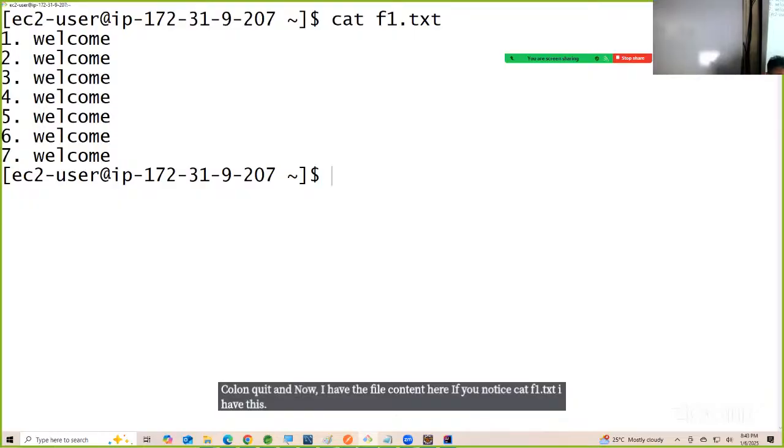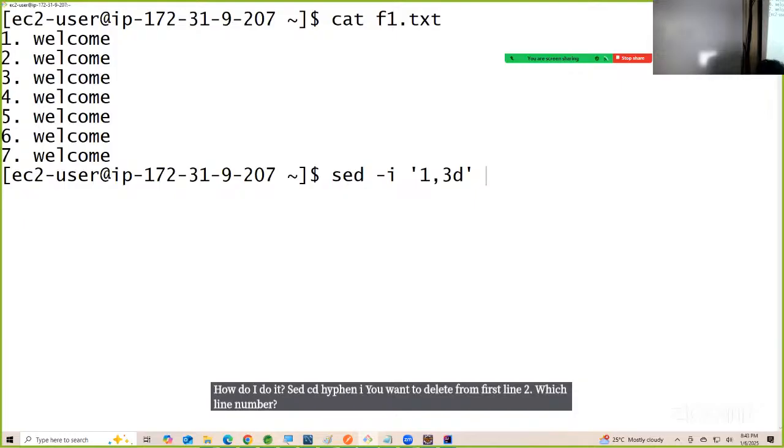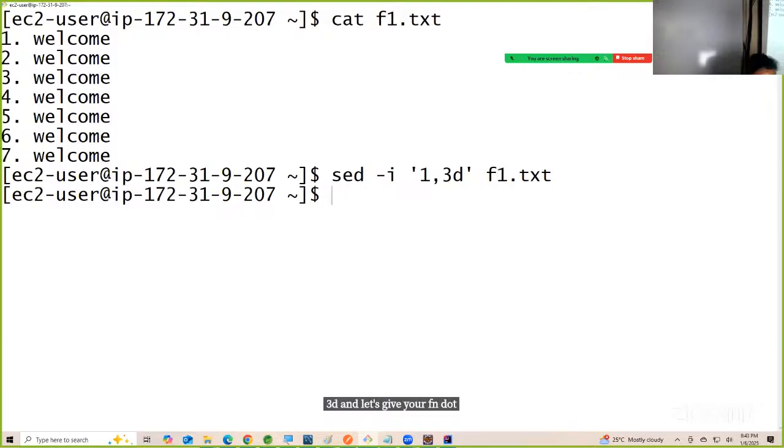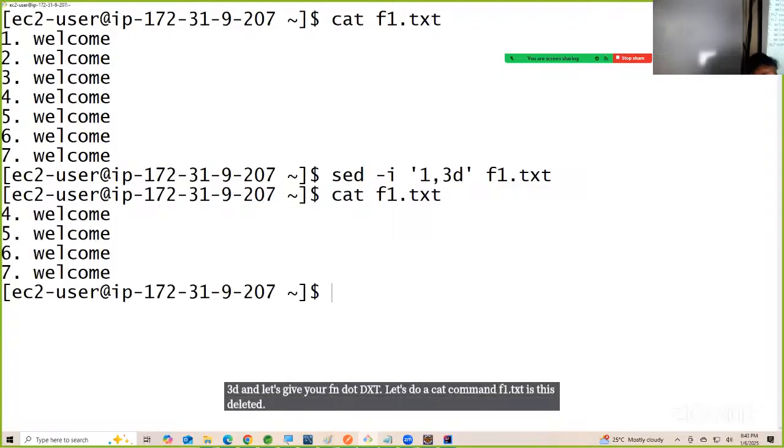Now I want to delete the content from line 1 to line 3. How do I do it? sed -i. You want to delete from the first line to which line number? 3D. And let's give here f1.txt. Let's do a cat command, f1.txt. Is this deleted? 1, 2 and 3.